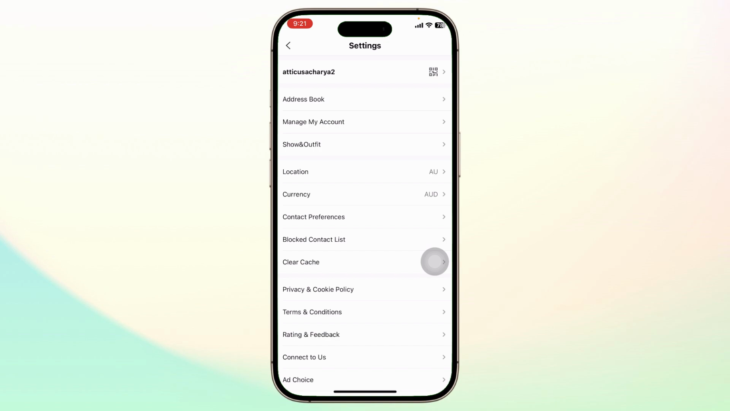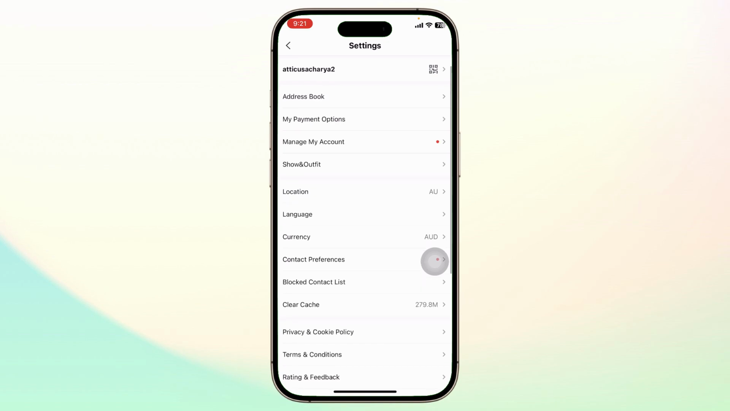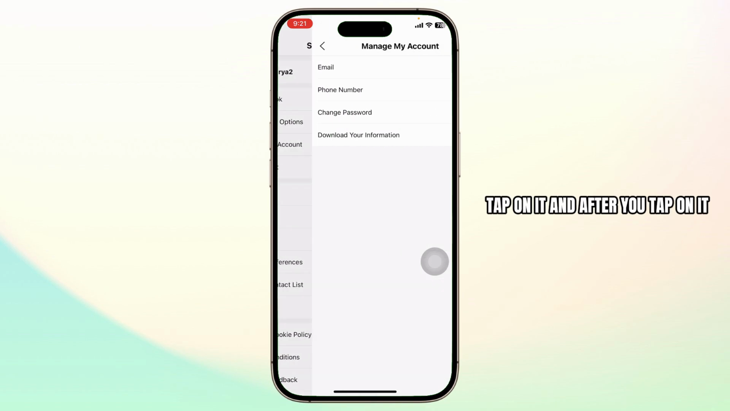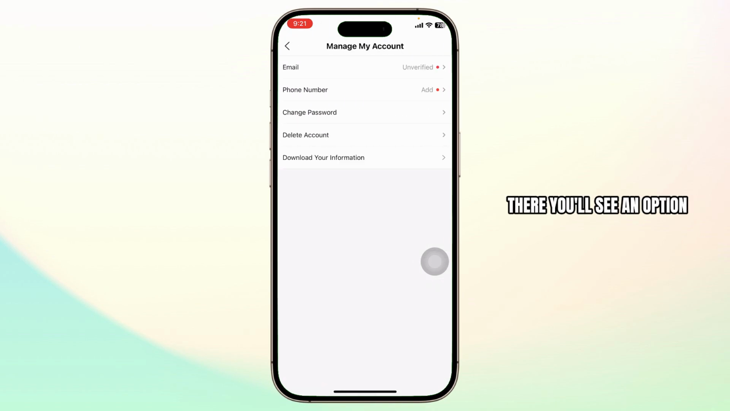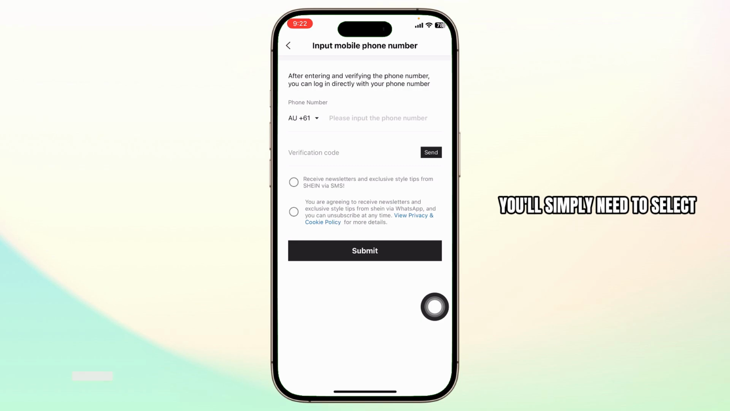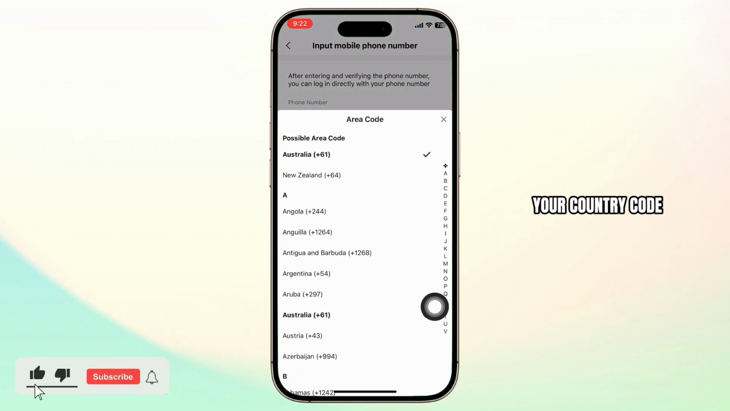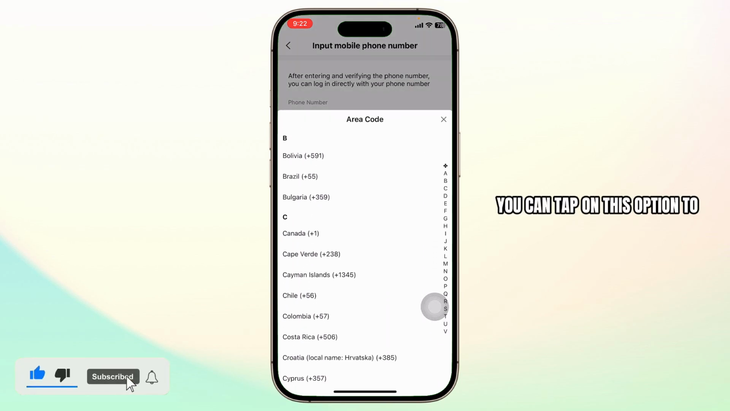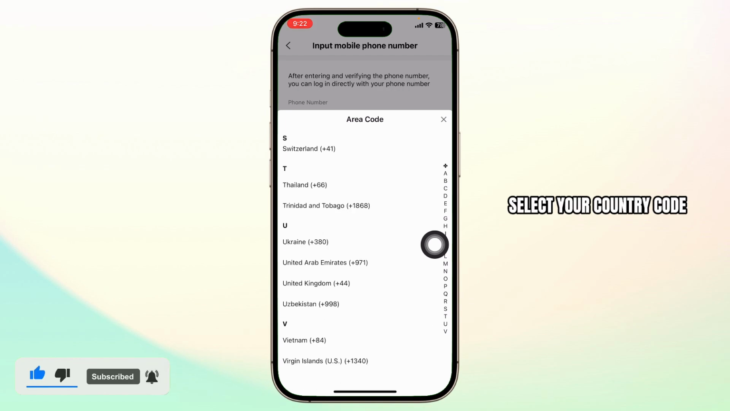right corner. After you tap on it, select Manage My Account. You should see it right here. Tap on it. And after you tap on it, there you'll see an option called Phone Number. Select Phone Number. And after you're there, you'll simply need to select your country code. So you can tap on this option to select your country code.